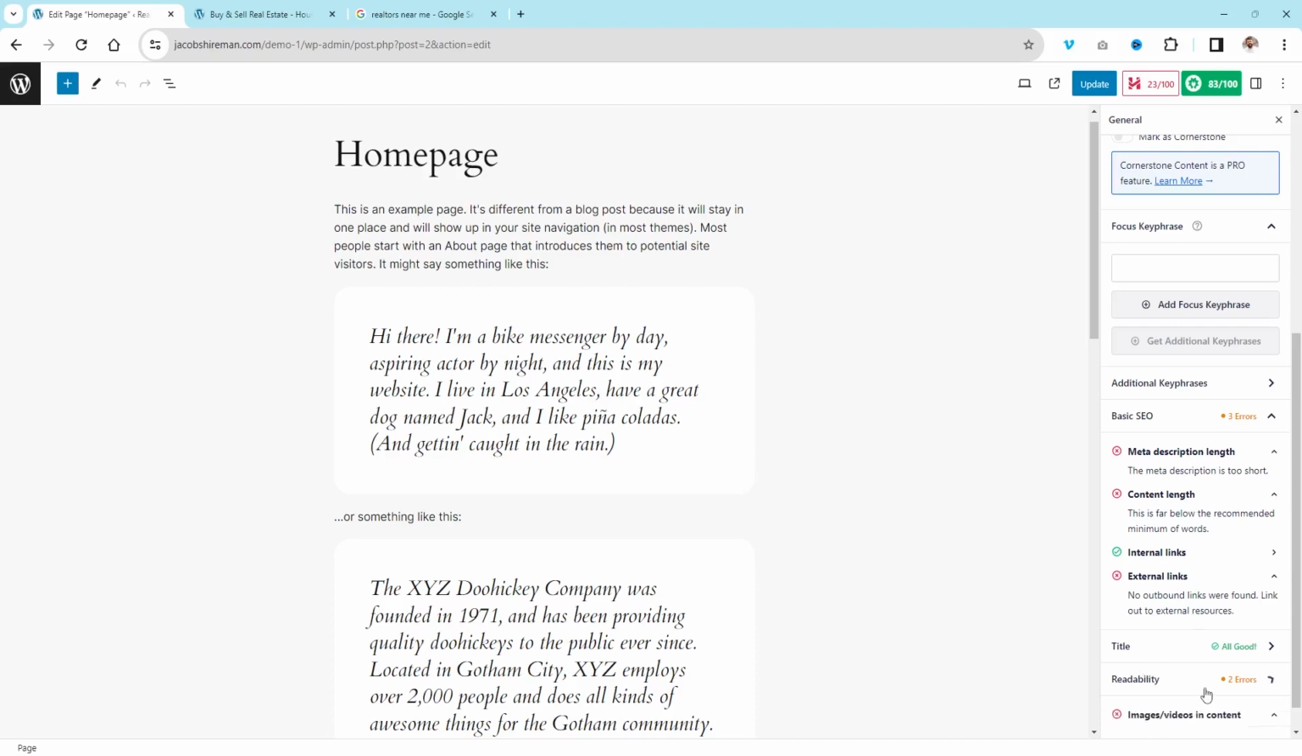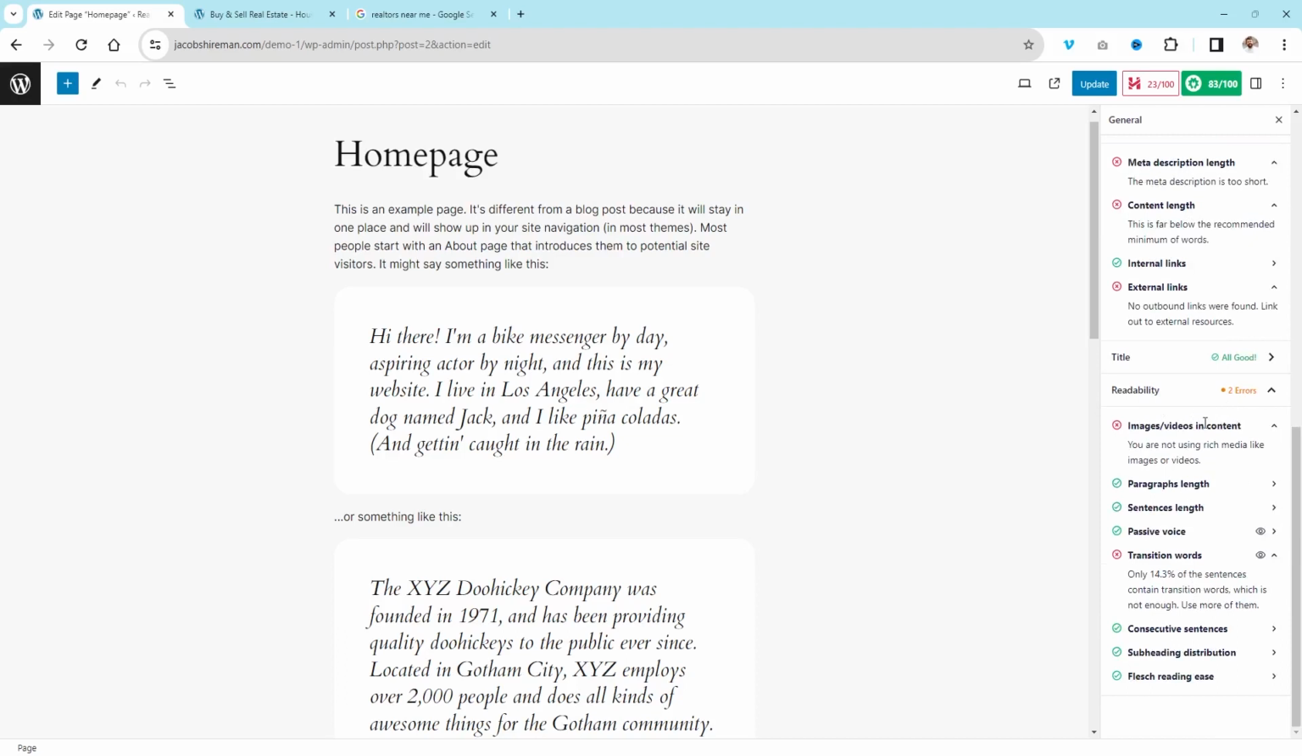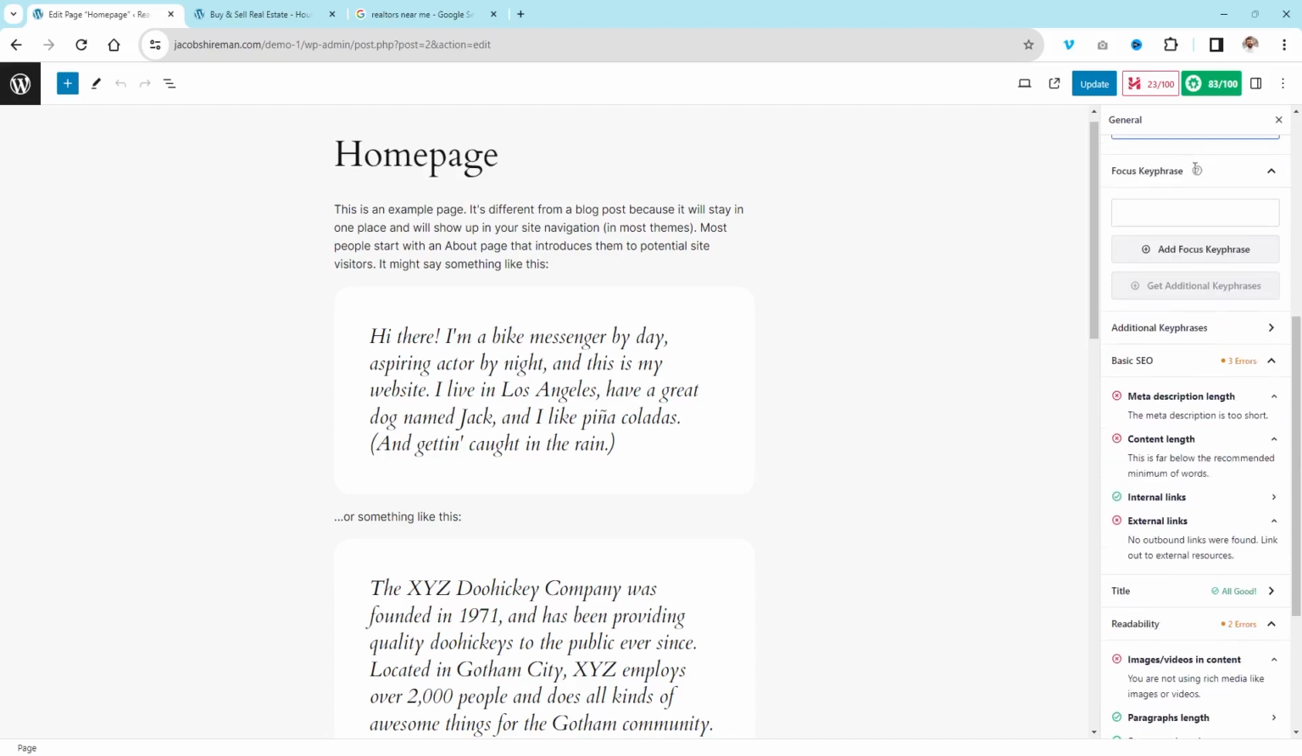Title is good. Readability, two errors. Images and video content. Paragraph length is good. Transition words. So remember, I'm just using the standard content, so it kind of guides you on how to write your content. And this is stuff you can even throw into ChatGPT to help you write. This is why I like All in One SEO, because of these things.